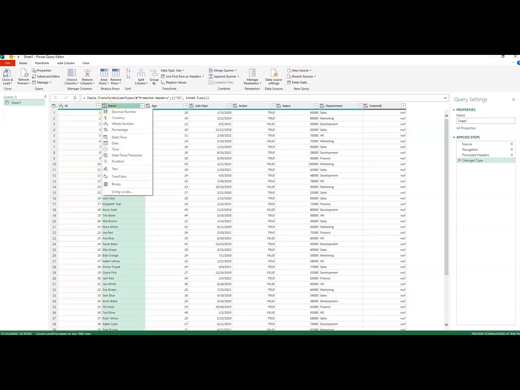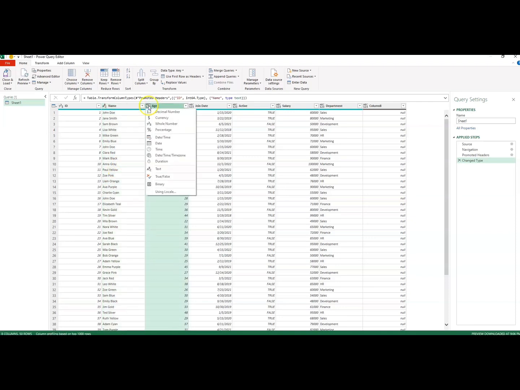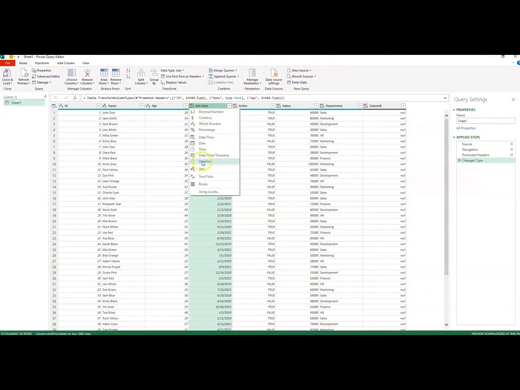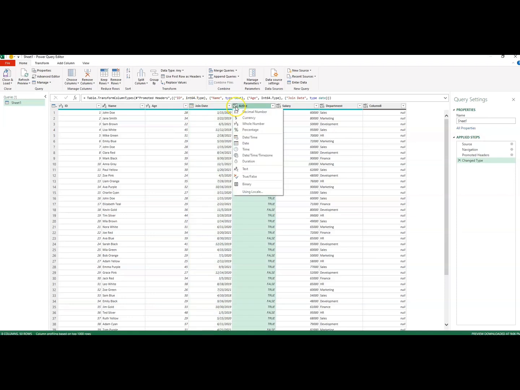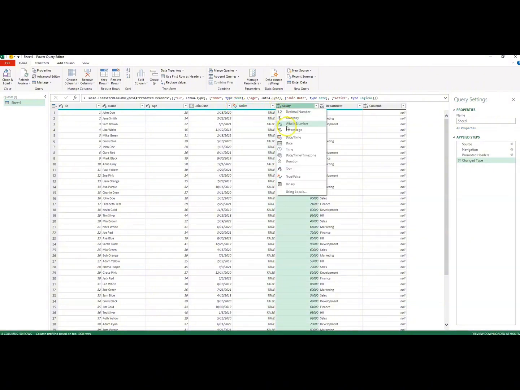Then for name, it is text, so set it to text. For age, it is a number, so we'll set it to whole number. Join date is a date, so we'll set it to date. Can you see as you are changing it, you get the correct data type icon beside it. For active, it is Boolean, so we'll check true or false, that's for Boolean. Then for salary, we'll change it to whole number.